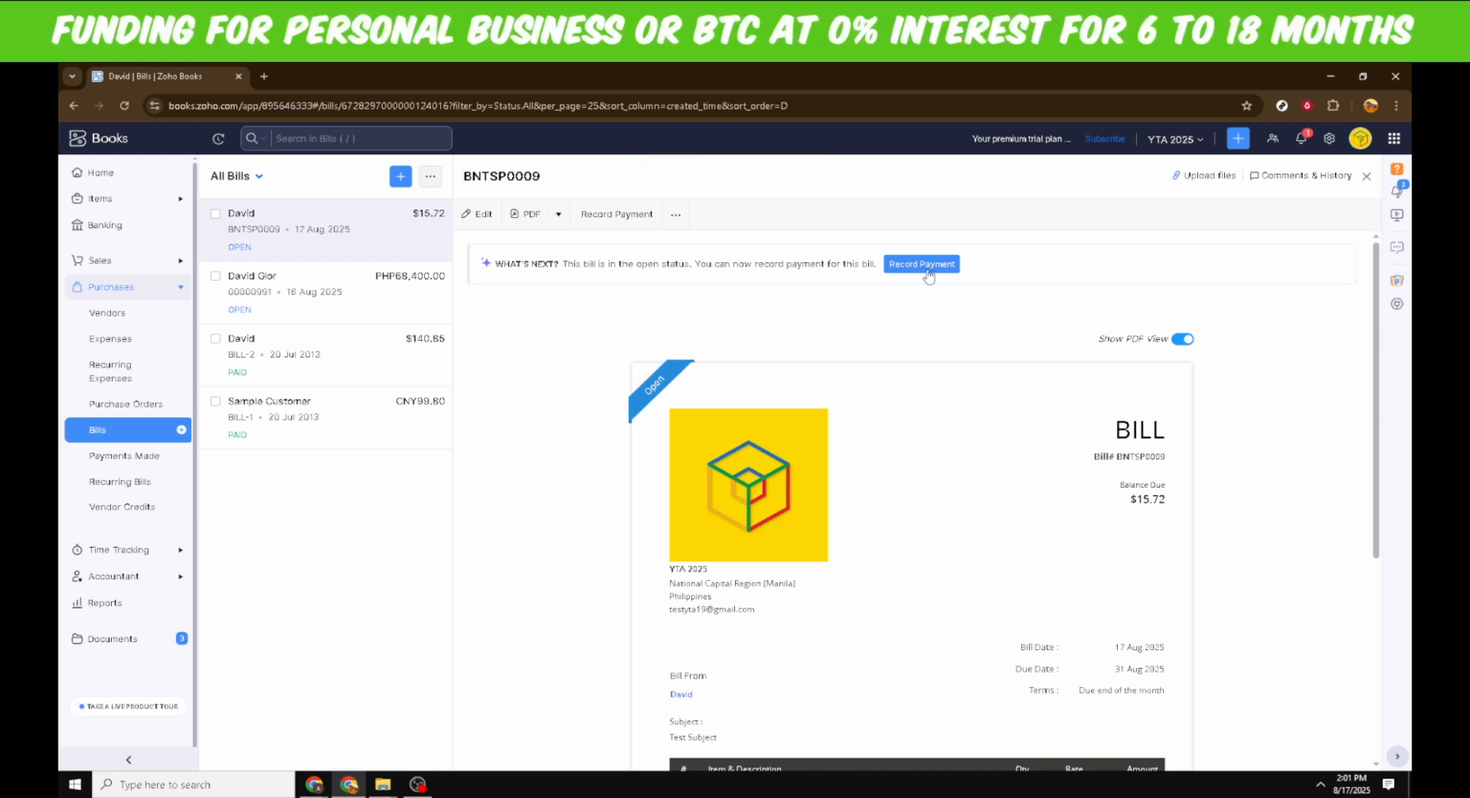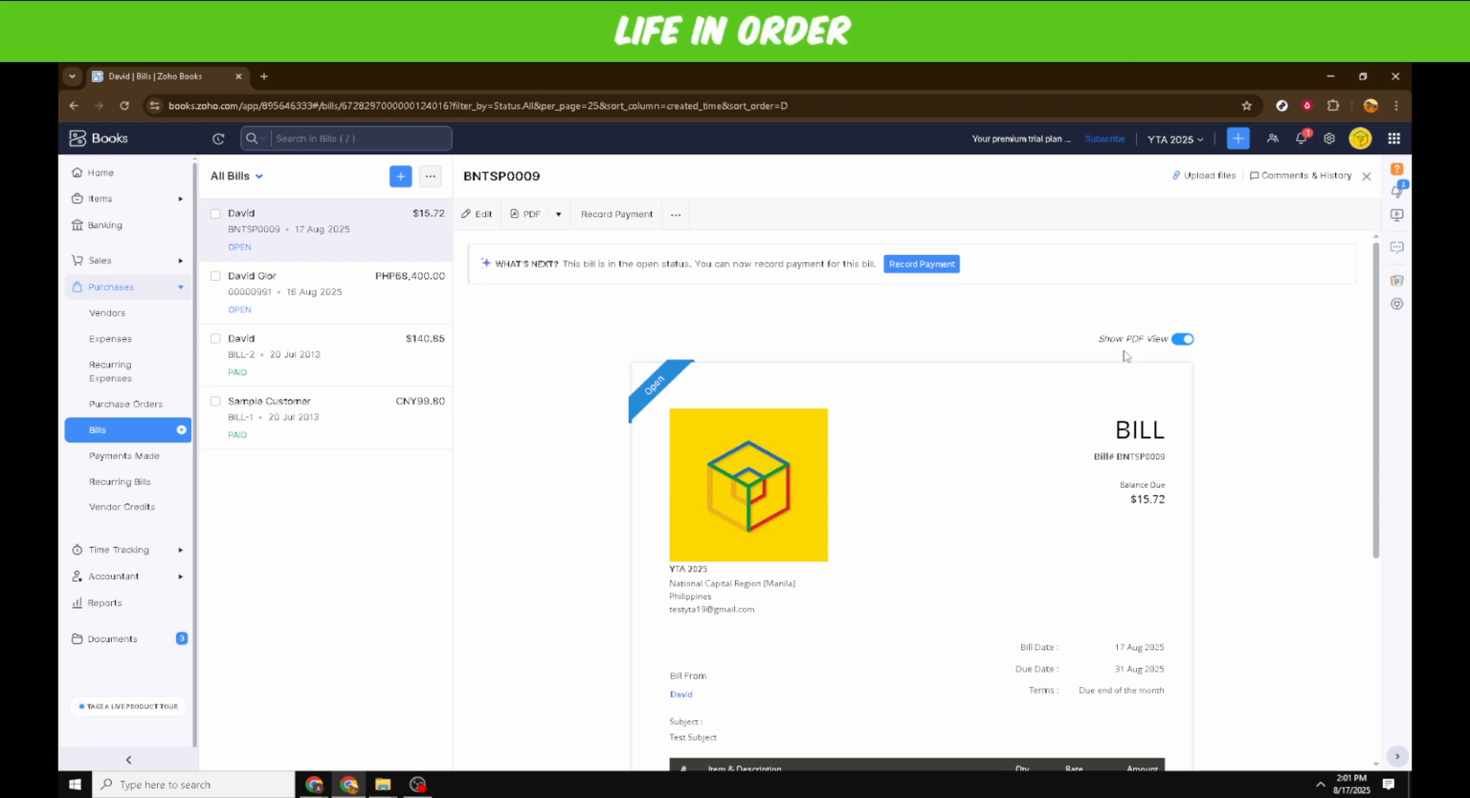And there you have it. You've successfully recorded a bill in Zoho Books. This systematic approach ensures your financial records are precise and reliable, which can significantly aid in effective business management.